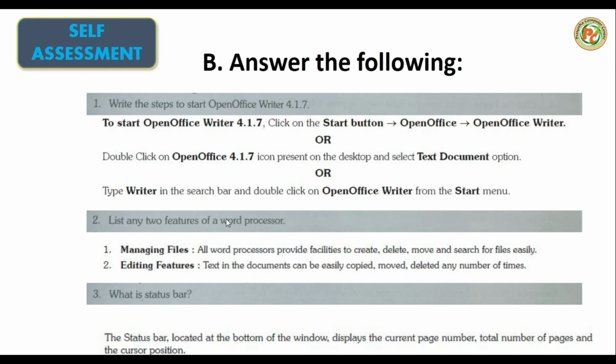List any 2 features of a word processor. So first, managing the files, and second, editing features. What is the use of the status bar? The status bar is located at the bottom of the window and displays the current page number, total number of pages and the cursor position.